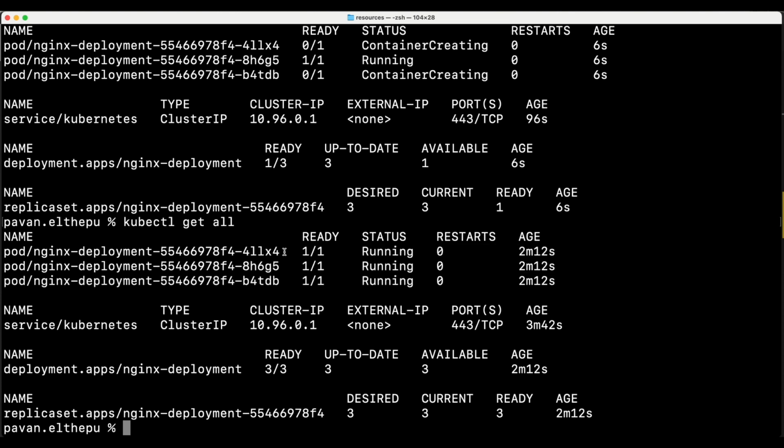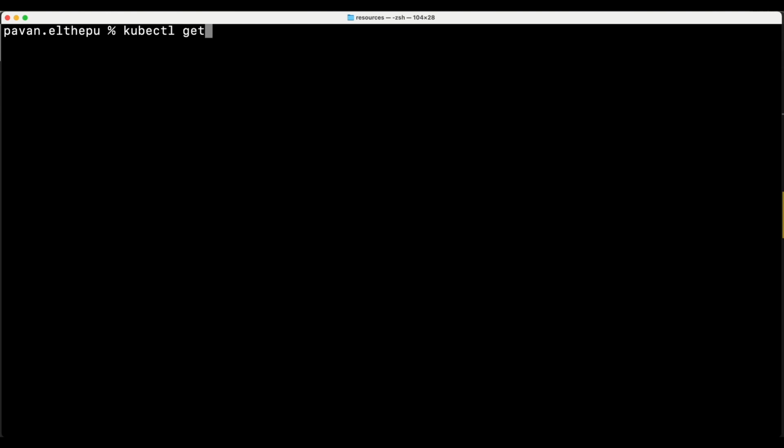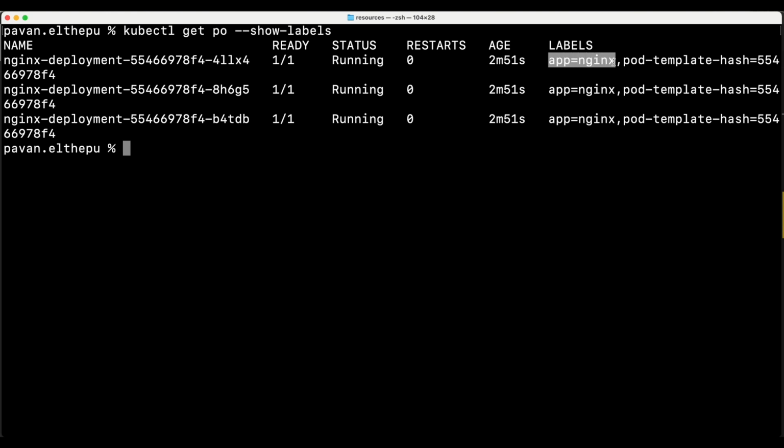Let us see if the pods have got the appropriate labels with kubectl get pods --show-labels. As you can see, the nginx label is added to the pods as we listed in the deployment spec file. And this is the label that has been added by Kubernetes.